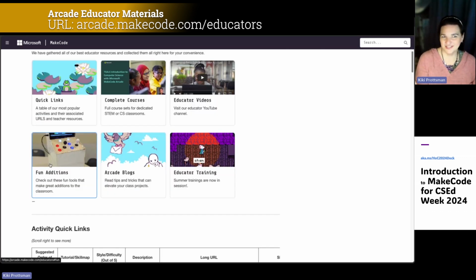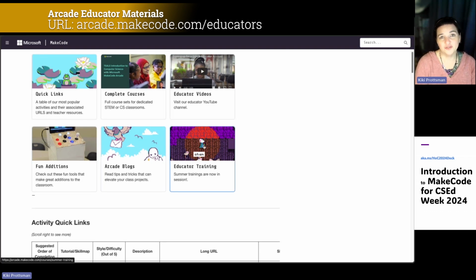This is Fun Additions. So this is a link to our instructions to build your own game cabinet with cardboard in the classroom, or there's even instructions there to build your own game cabinet with wood in the classroom. Blogs, there's a blog that I write and a blog that Richard, one of our engineers, writes. And those are both linked here. And then a link to our educator training pages. So if you want to see more of our webinars, you'll find them there. So it's kind of an all-in-one stop shop for educators.